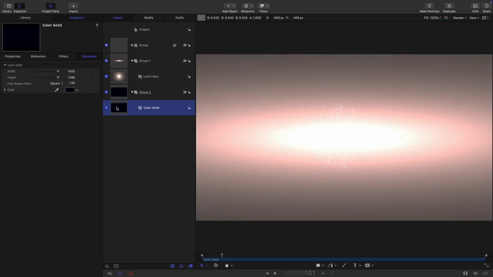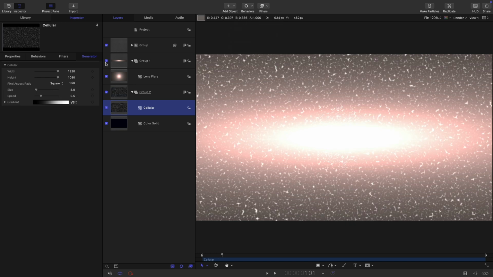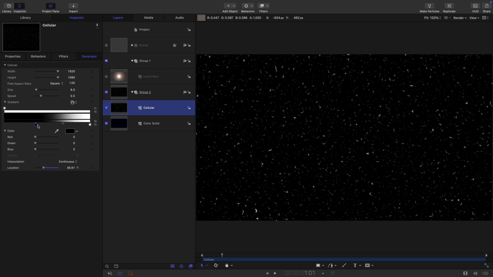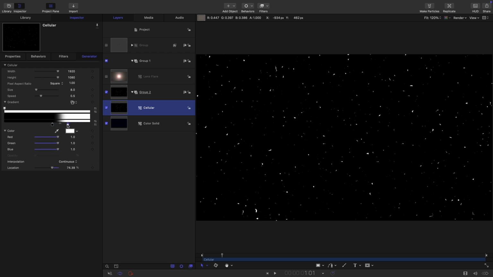Oh, I want to come to this group here with the color solid in it and I want to come to add object and generators and cellular. And I'm just going to turn off the particles and the lens flare while we look at this. Let's open up the gradient for the cellular, grab this black value and then crunch it down till we're getting just a few particles like that, cellular particles. We can maybe bring the white in as well to make those more intense as we choose. And maybe let's make this white a bit yellow like that.